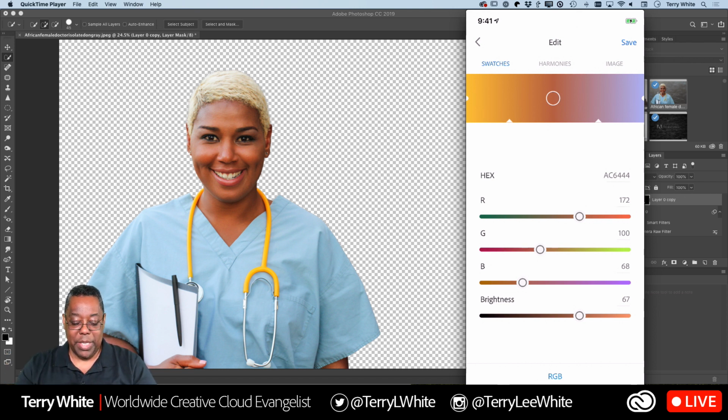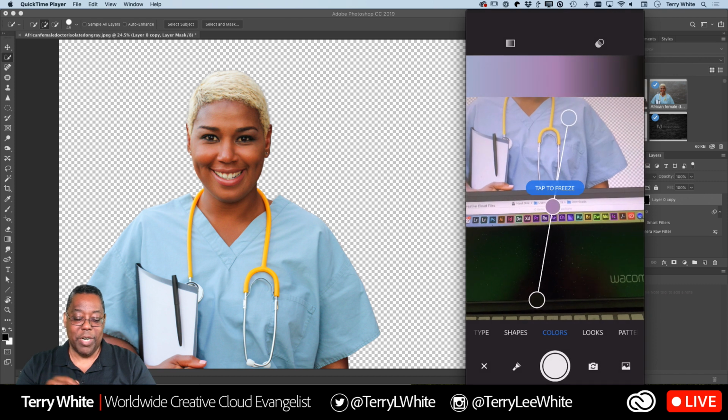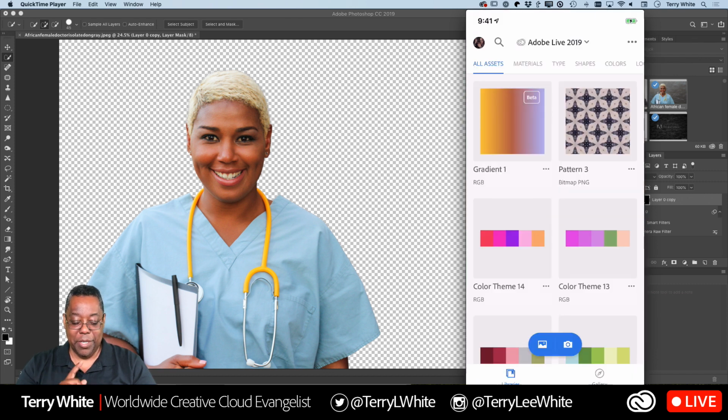Okay, so now that I've got it exactly the way I want, I can hit save, and that will save it to the library and just bring the camera back up. Now, here's the problem with this right now as a beta. Capture always will let you save to a library. So I'm saving it right now to that Adobe Live 2019 library that I've been using all year. Great, that's the way I would normally do it.